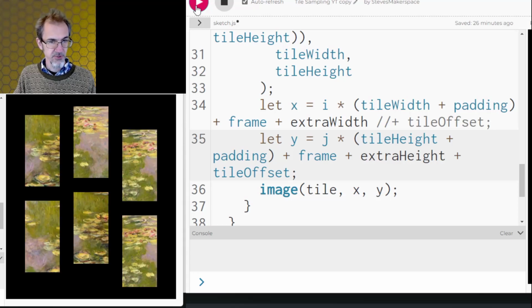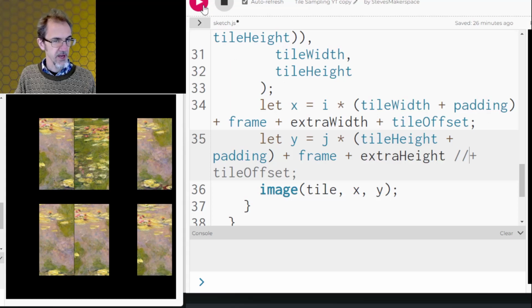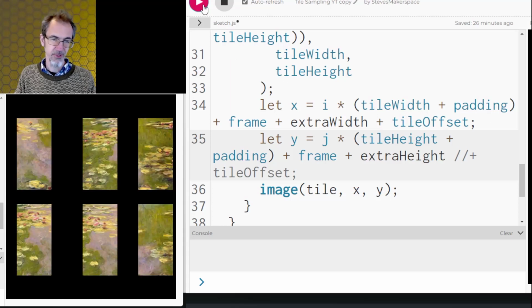So that's kind of interesting. Unfortunately, this does not work with X. If I do a tile offset with X, I just get this, which really doesn't look any good. So I think if you wanted a tile offset with X, you would have to do a for loop and save all the offsets into an array. But I'm not going to do that. You can do that if you want.